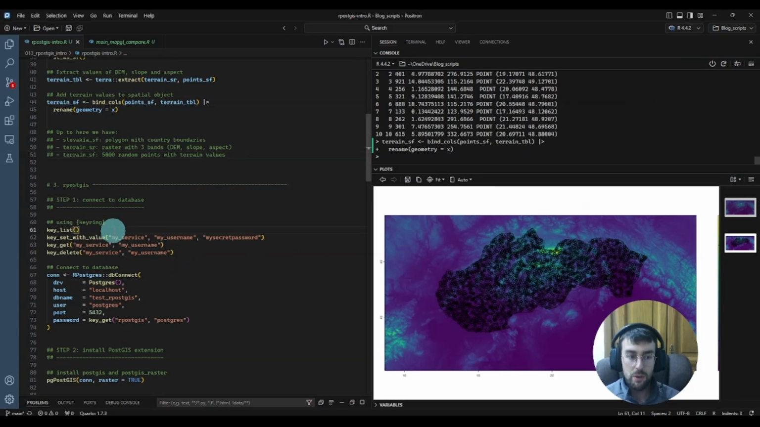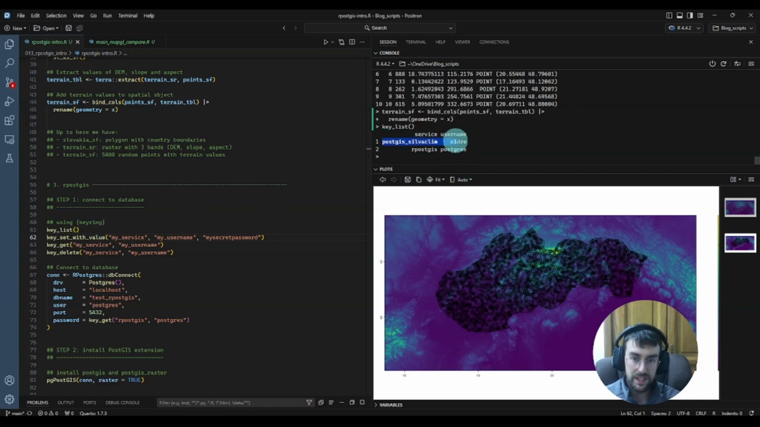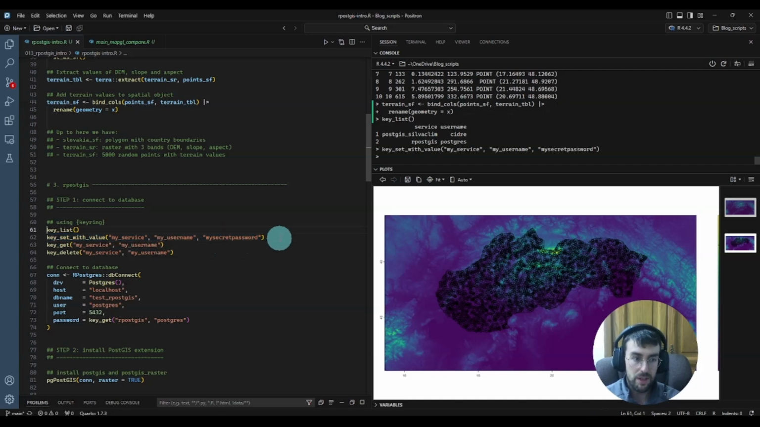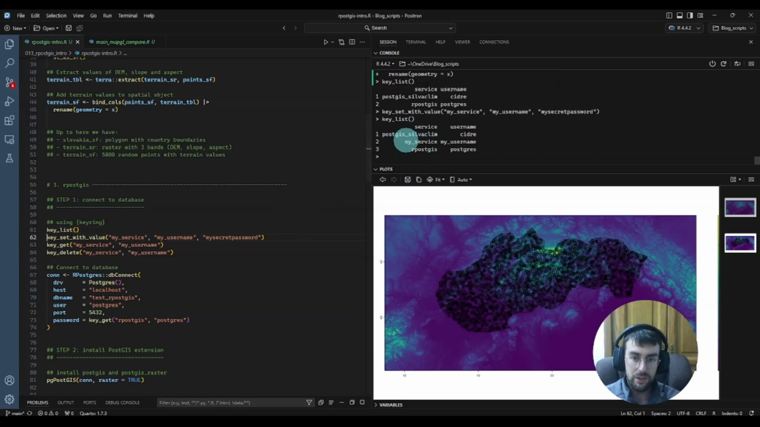And first of all, I will show you this keyring package, which is very nice to hide our passwords. So if I use this key_list function, you will see the different keys that I have stored in my computer. So I have these two. And you can create a new one using this key_set_with_value, and you first set your service, your username, and then your password. So if I use this and now I see my list, you see that one has been added with the service my service and with the username my username.